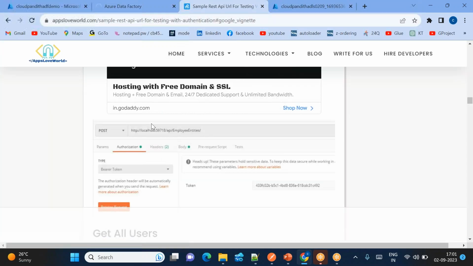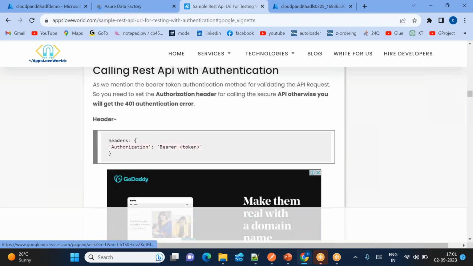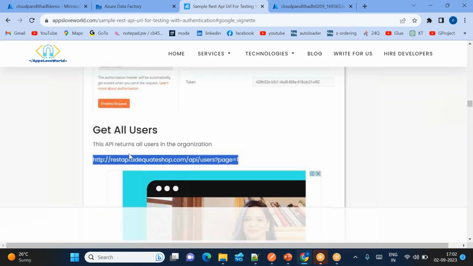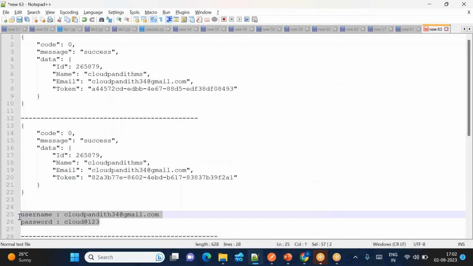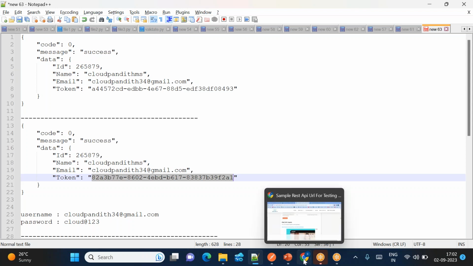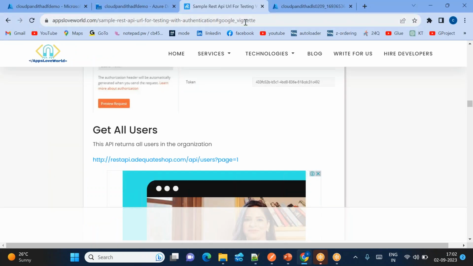Similarly, this is the place where you can find the token. This is the REST URL that I will be using to get all the user details by using the token. If you look at our previous session, this is the username and password we used for the login, and this is the token which we used for accessing the data from Postman. Same things we are trying in Azure Data Factory now. I just open Data Factory. This is the REST URL I will be using.